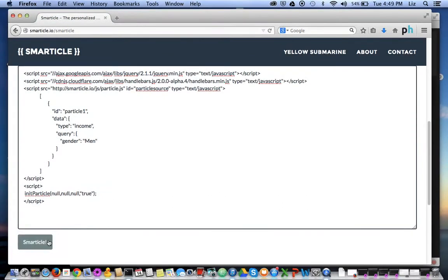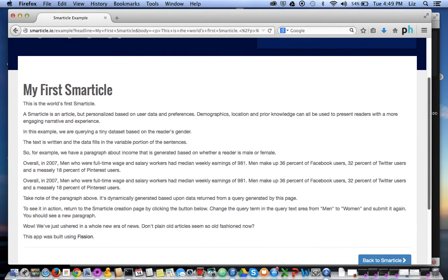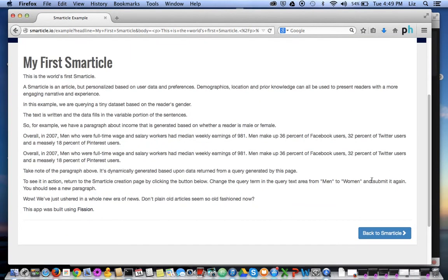If we submit this, I have generated a full-blown HTML. Again, this would be an example of another CMS, but the tags would still work. You can cut and paste this anywhere. It doesn't have to be working on the smarticle site. You can read this at your own leisure when you look at the demo, but what's important within this is this one paragraph that says: overall in 2007, men who were full-time wage and salary workers had median incomes of $981. Men make up 36% of Facebook users, 32% of Twitter, and a measly 18% of Pinterest users. So you can see how that was generated. Obviously, I have a problem here because it generated it twice, but that'll be fixed by the time you look at this.